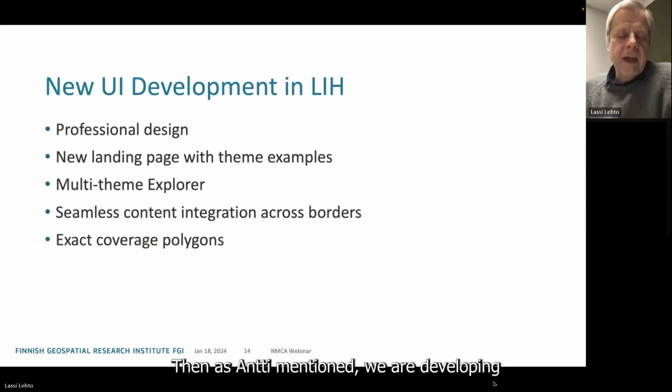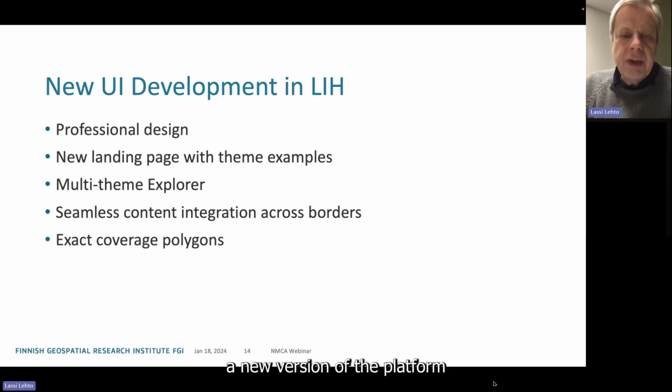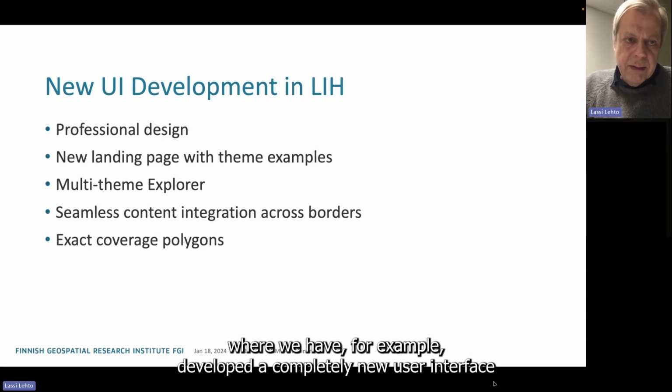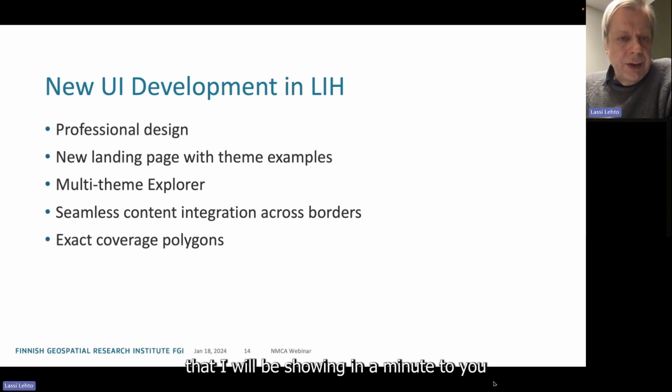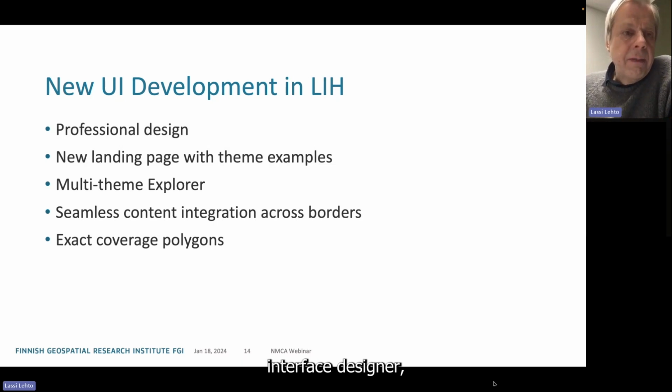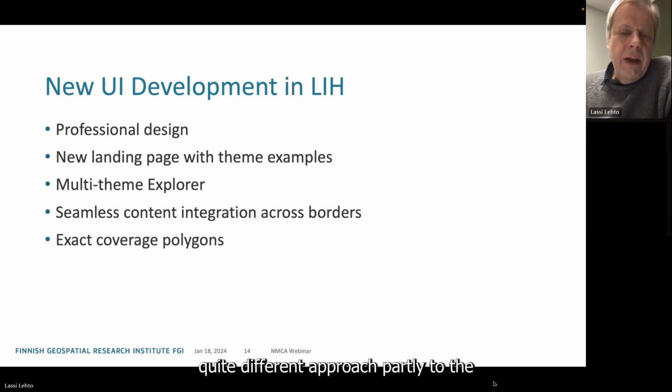Then, as Antti mentioned, we are developing a new version of the platform in the context of a location innovation hub in Finland, where we have, for example, developed a completely new user interface that I will be showing in a minute to you, with the help of a professional user interface designer, where we have quite a different approach partly to the user interface of the OGC API features and coverages interfaces.